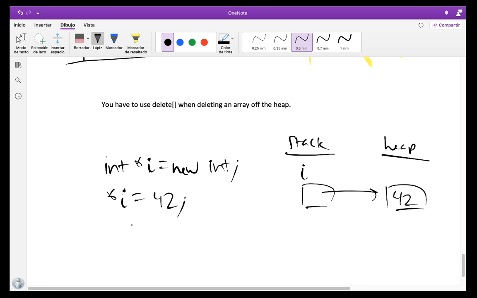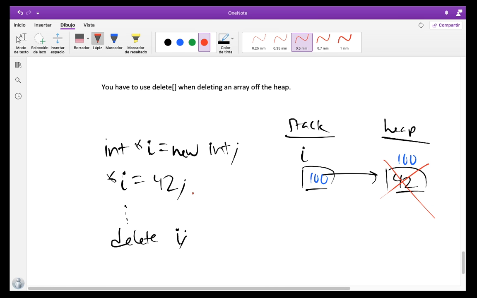All right, that's normal. Let's say we're done with i now, way down here. We'll say delete i. And so what happens when we say delete i, let's say that this was at address 100. Well, when we say delete, it gets rid of this place in memory. But i is still a local variable. It's completely separate.